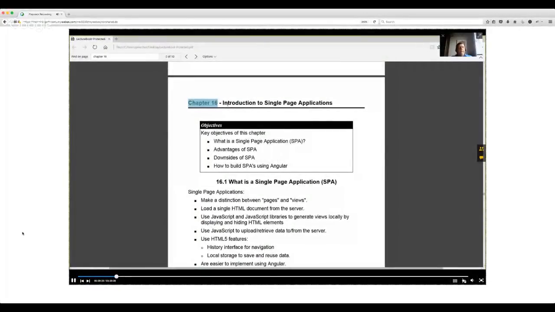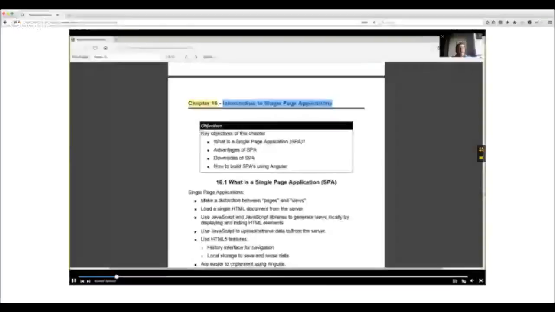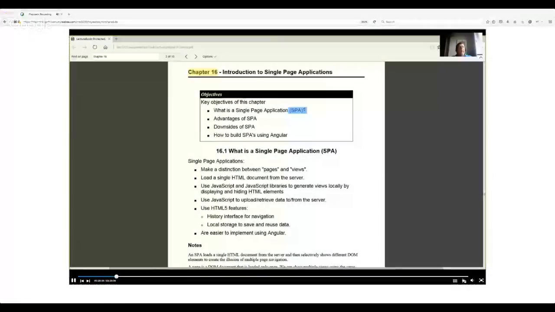Introduction to single-page applications. We're going to talk about what an SPA is, what are some of the advantages of an SPA. There are maybe some downsides, not really, but well, let's put it this way. There's some challenges that you may have to deal with. They're not insurmountable problems, but they are issues that you have to be aware of and deal with properly.